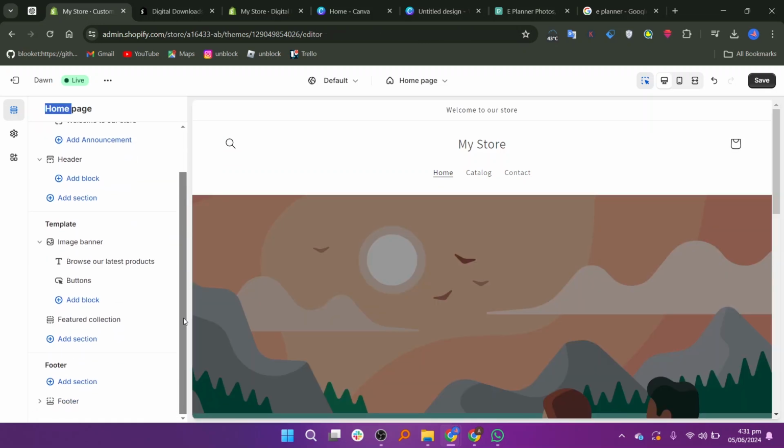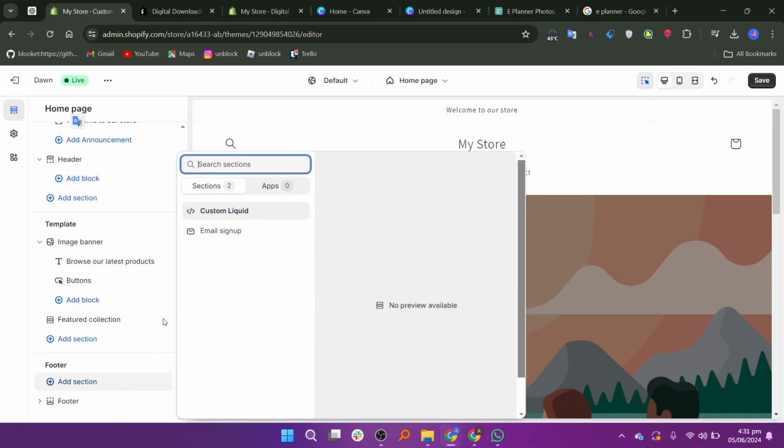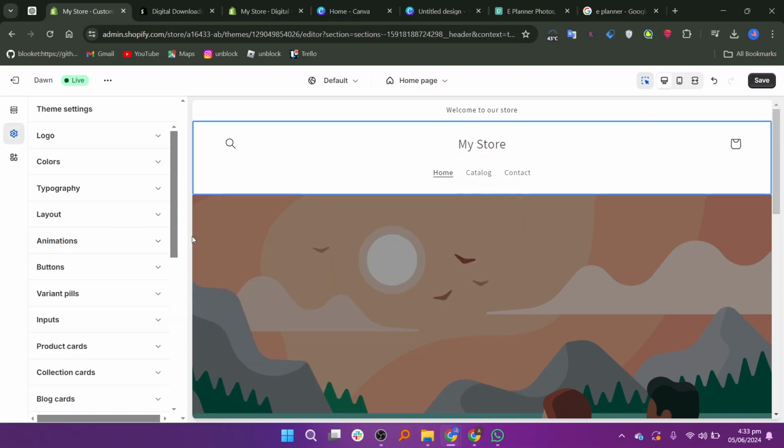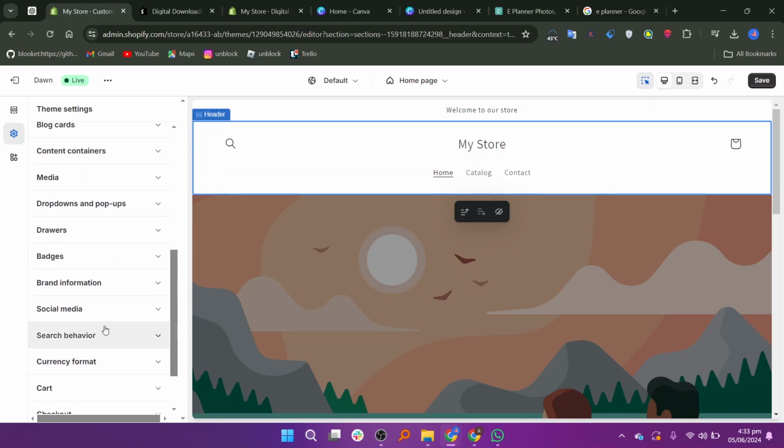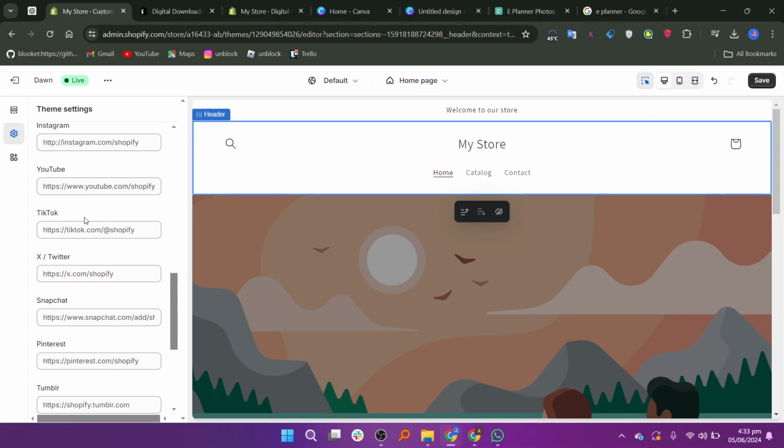Scroll down to the footer section and click on Add Section. Search for or select the desired section to add to your footer. Click on the settings icon within the selected footer section. Navigate to the social media settings. Add links to your various social media profiles such as TikTok, YouTube, Twitter, and Snapchat.